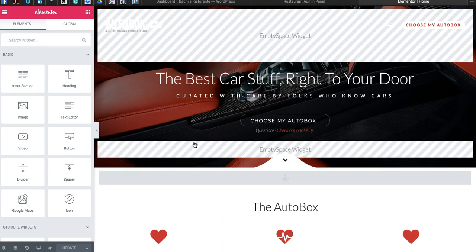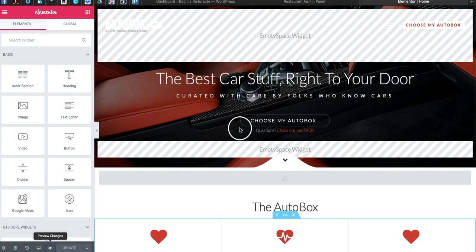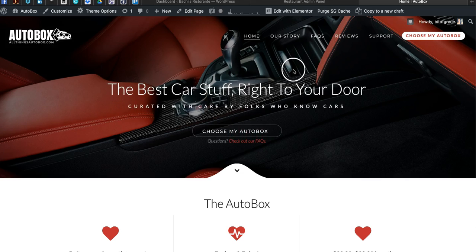Okay, so now we're seeing a little bit more of the behind the scenes here. And one of the things that probably jumps out right away is, okay, what is this little anchor thing? Because we don't see it on the front of the website. We can kind of get the gist that the empty space widgets are doing their job to keep the spacing. But here above the AutoBox, we're not seeing anything. So what in the heck is that, right? Okay, so let's go back in there, edit with Elementor.